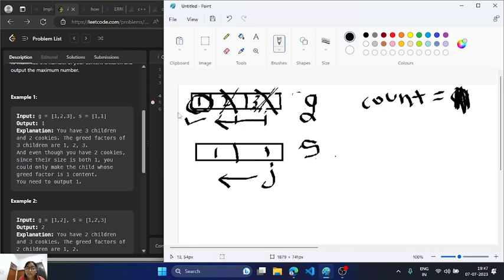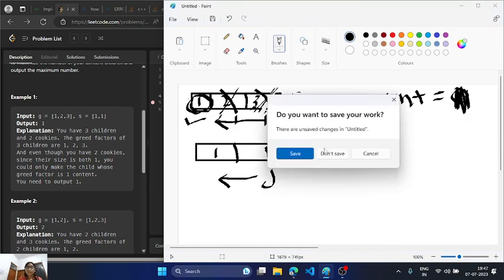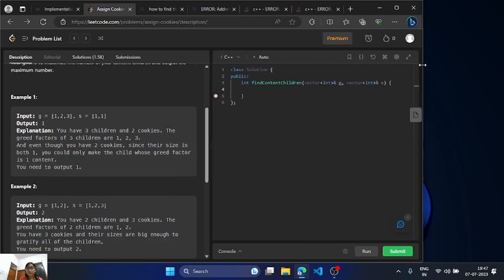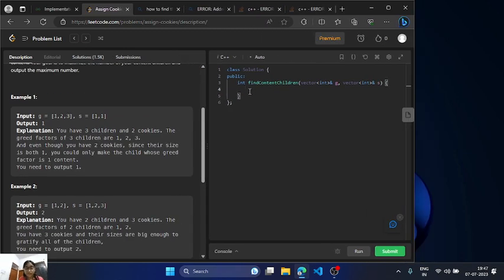This way you can see we will be solving our problem. Now let's start with the problem. First of all, we want the size of both the arrays. The number of children will be equal to the number of elements in the greed factor array, because the greed factors are the greed factors of children only.